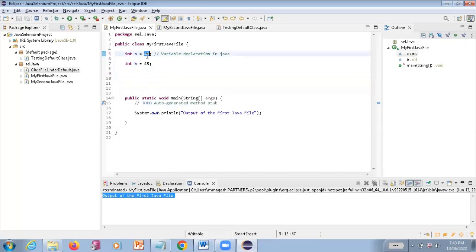Something like 25. So now I have just initialized the variable and assigned a value to this variable. If I try to give any other value to this particular variable here, it is not accepted. Okay, this is one of the things you just remember, and in the coming sessions we'll look at those things. Now I have declared the variables a and b.